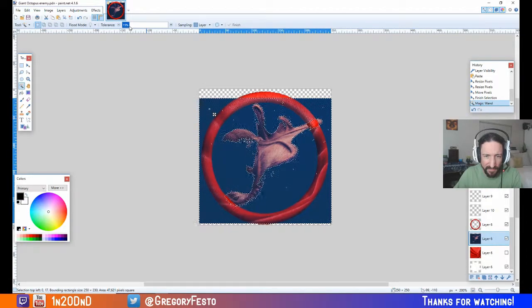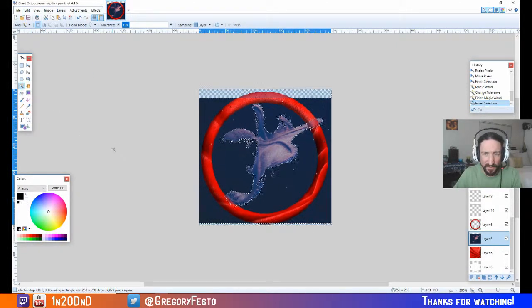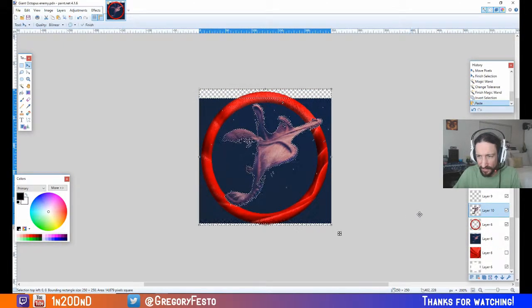So just about that looks pretty darn good, actually. And then I'm going to hit Edit, Invert Selection. And then I'm going to Control C. And then I'm going to go up here to layer 10 and hit Control V. Now you'll see what happens.